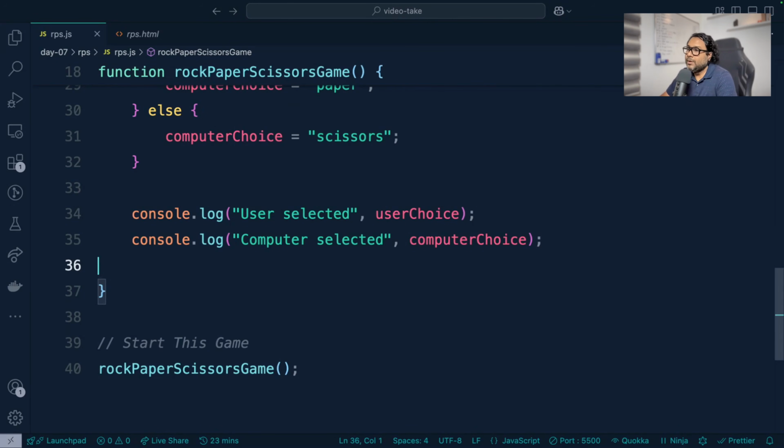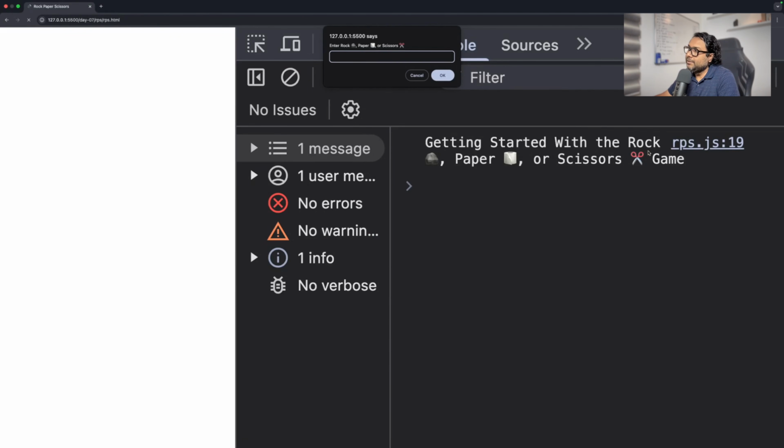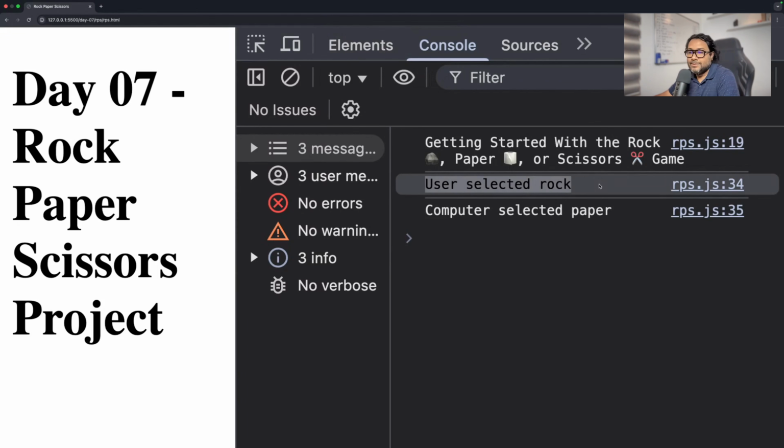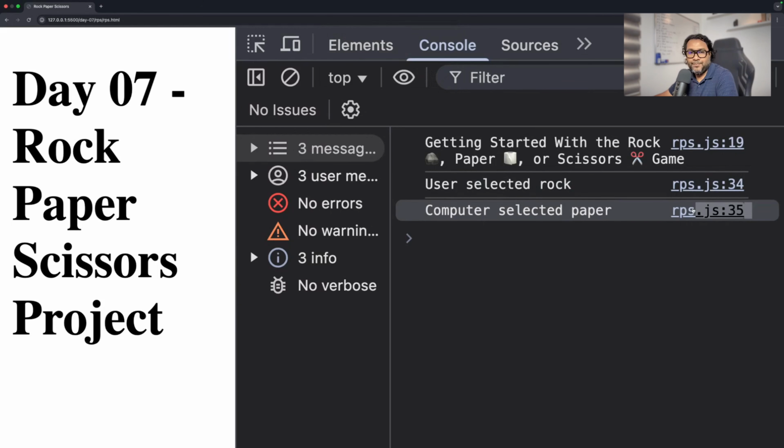This is what I want to tell you guys: whenever you're building a project, don't wait till the end to test your final outcome. Whenever you make any logical change, immediately test whether the program is running as expected. So let us go to the browser, and here I am seeing "getting started with rock paper and scissors game", and let me give rock. So I see user selected rock, excellent, computer selected paper. So whatever I've given, I am able to print, and the computer selected something very random and it is printing over here.